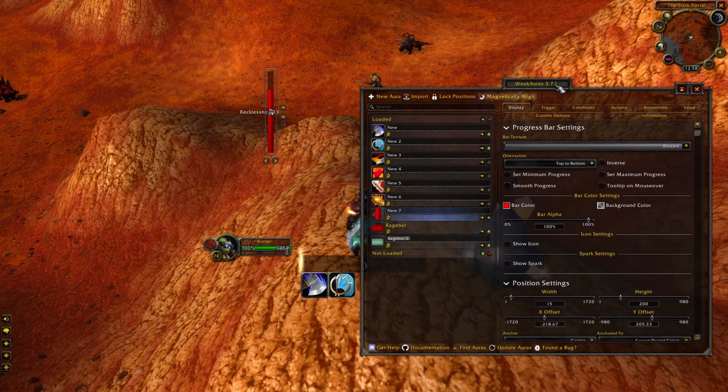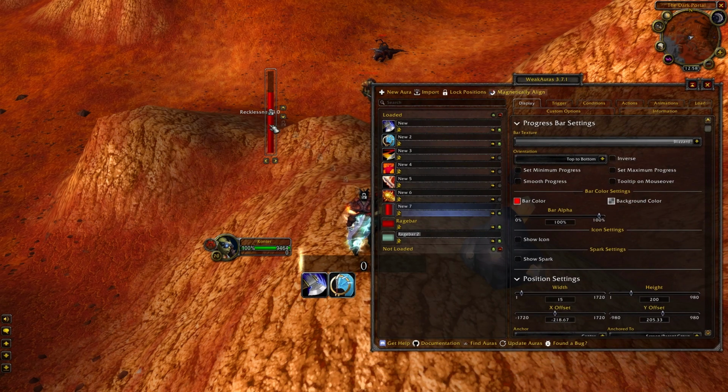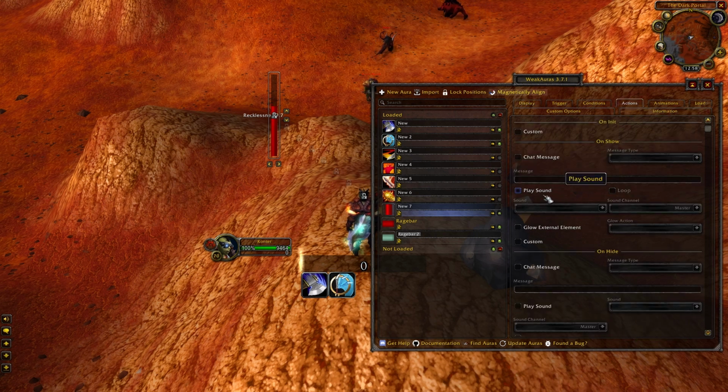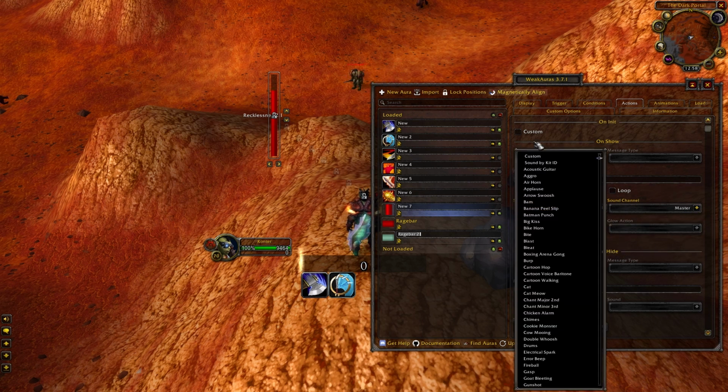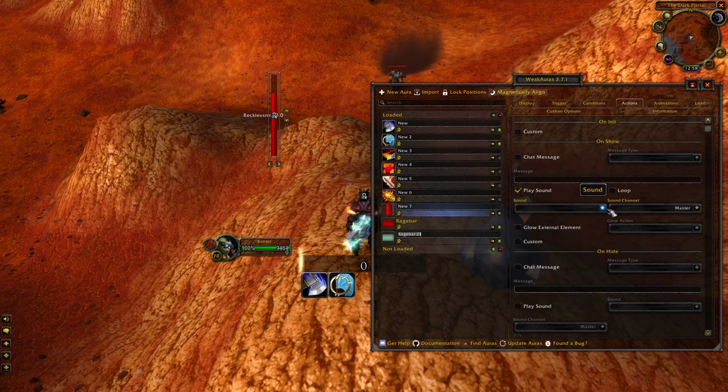And then there are things, for example, if this is a proc or a boss debuff that gets randomly thrown onto you, you can go to actions, and then you can play sounds. This is really cool. You can select the sound channel. This doesn't really matter, just put it to master, and then you can choose a sound that will be played over your game sound if the ability gets active.